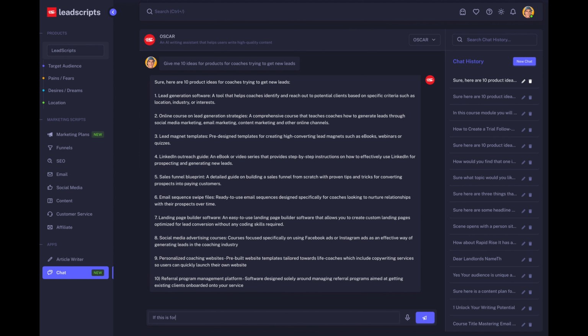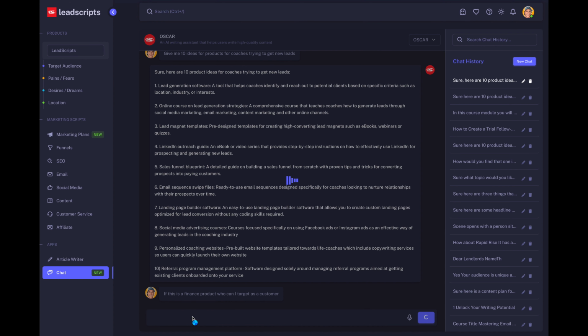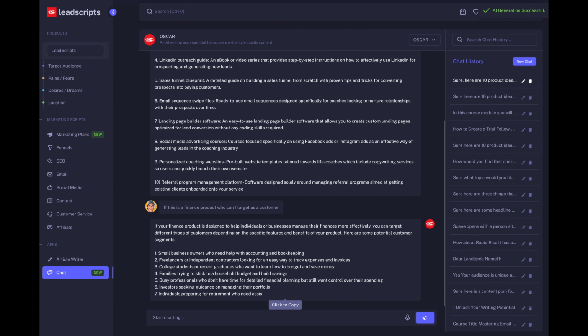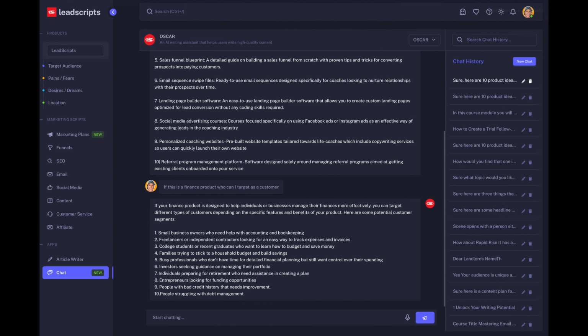And now I know it's for finance. I'm using financial coach as an example. So this is a financial product. Who can I target as a customer? And this is going to tell me what are the options I have here. And what I like so far is I like that I'm going to use a lead magnet because that's the easiest way to get leads. And I like number 3, college students and recent graduates.